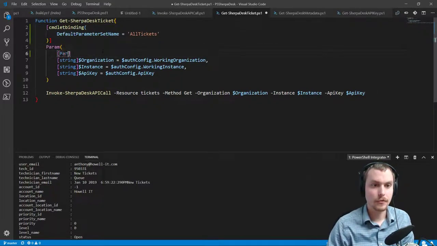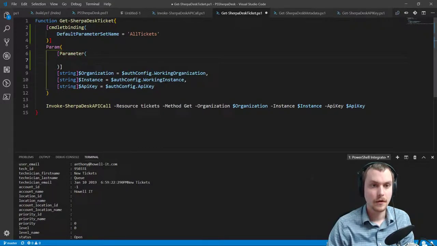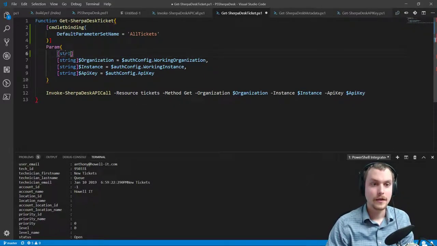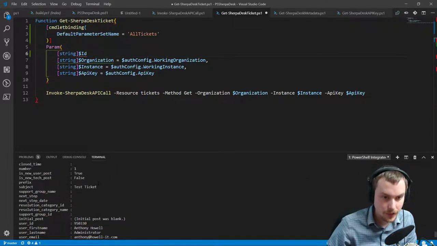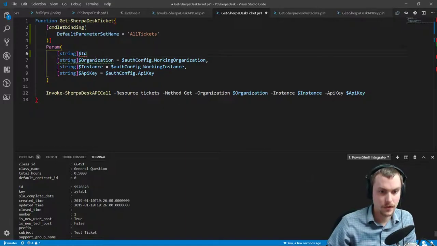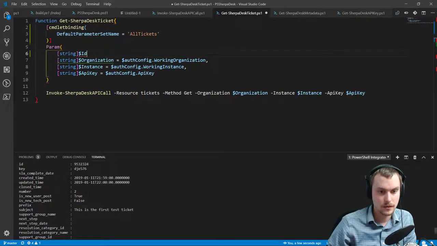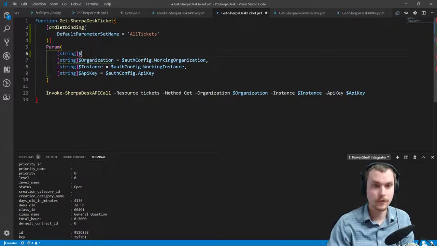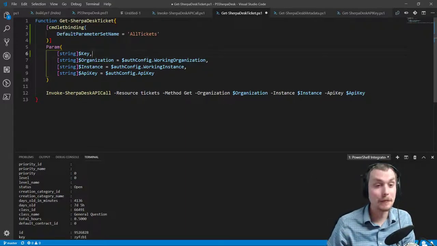And what we're going to do is parameter set name. No, actually, those three don't have any parameter set names. Okay, so instead, what we're going to say is ID. Is it ticket ID? Is that what that is? Ooh, is it the key or the ID? Interesting. Okay, well, since the organization and the instance were both keys, that was the property name, I'm going to assume it is key in this case as well.